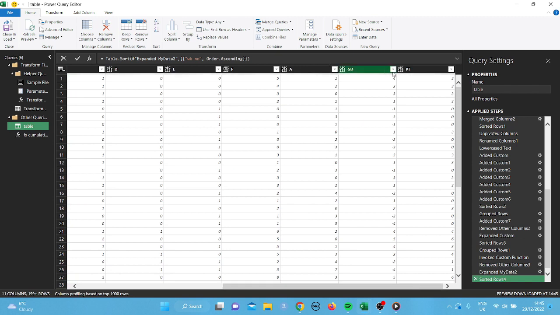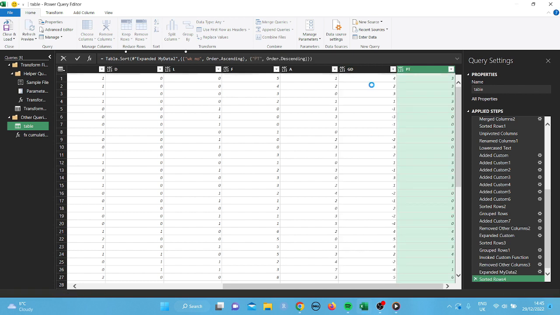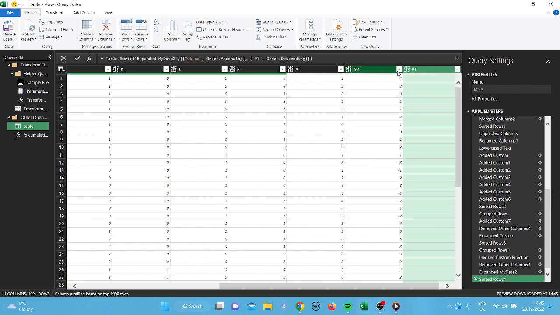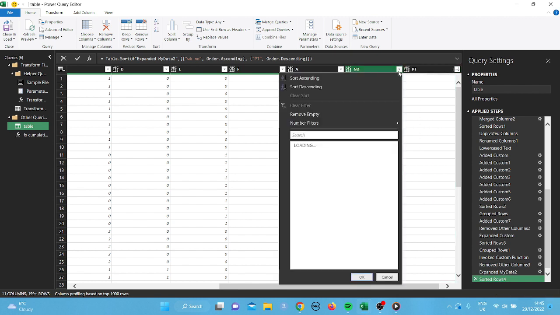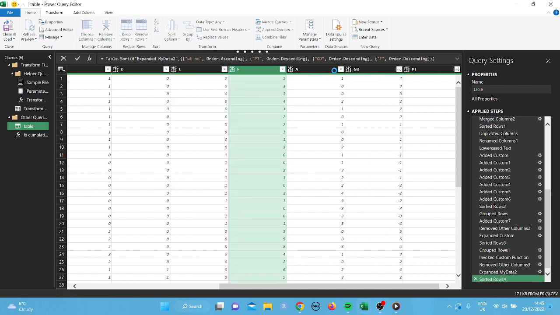So first thing they would look at is points. So it's points, descending, then goal difference, descending, then goals for, descending, and then goals against, ascending.